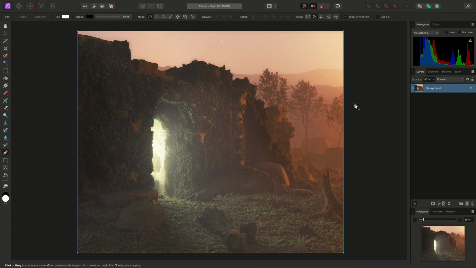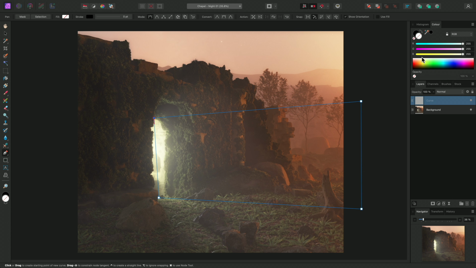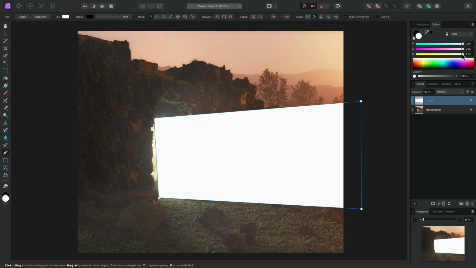I'll then click outside of the image bounds to create the second point, then create a third point down here, a fourth point here, then click on the first node to close the curve. To add a fill to this curve, I'll switch over to the color panel. Notice the default option is set to no fill here. As soon as I begin to manipulate one of the RGB sliders, a white fill will be created. To match the tones in this image, I'll create an off-white fill with a slight orange tint.